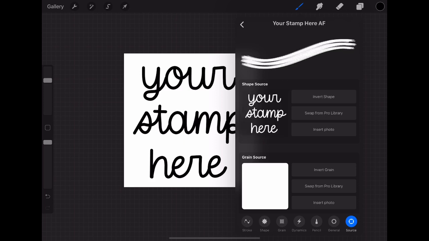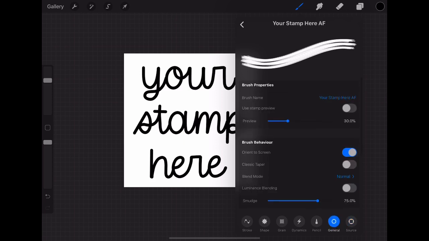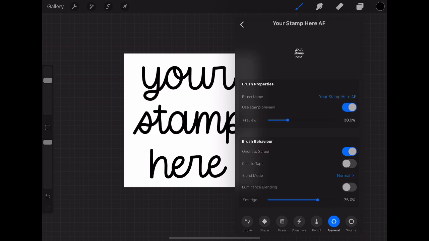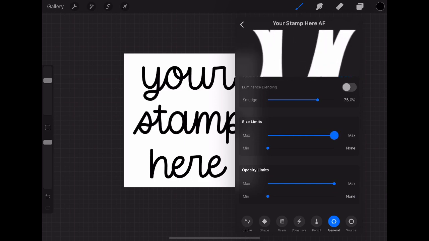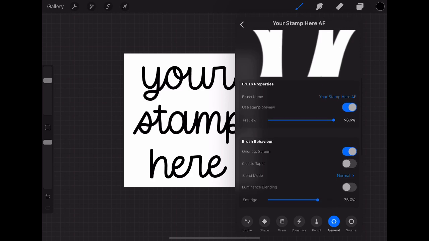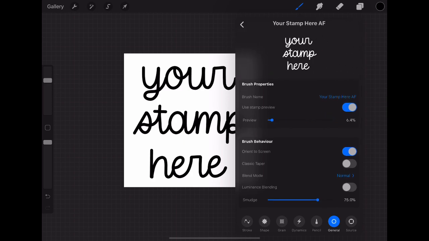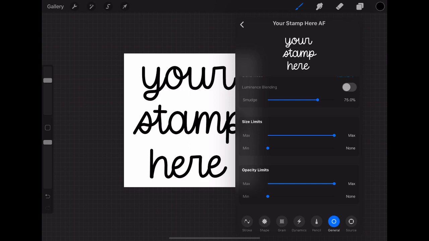Okay, now go into the general tab on the bottom and we want to turn on use stamp preview and then move that preview up a little bit. Down under the size limits, you can turn that all the way up, but now let's go back down and turn our preview down. We don't need the preview at that big. Okay, so our size limits are all the way up and our size minimum is all the way down, and let's keep our opacity limits at the max.